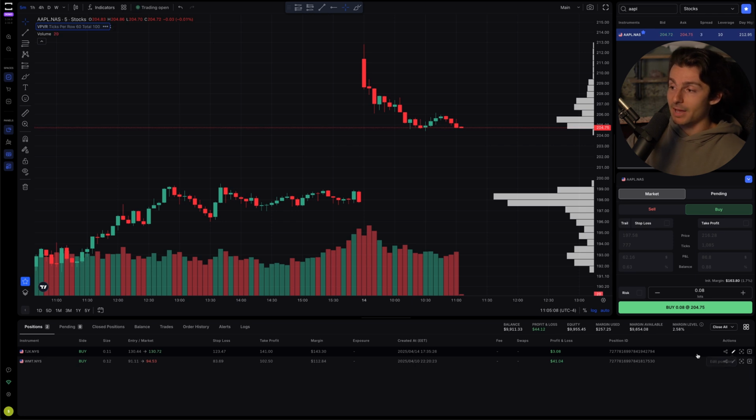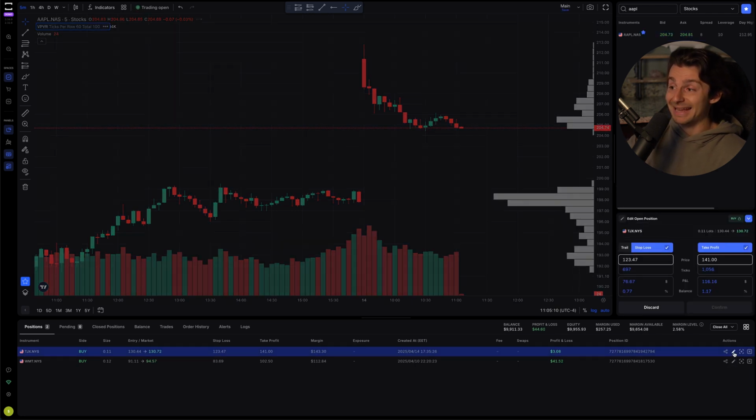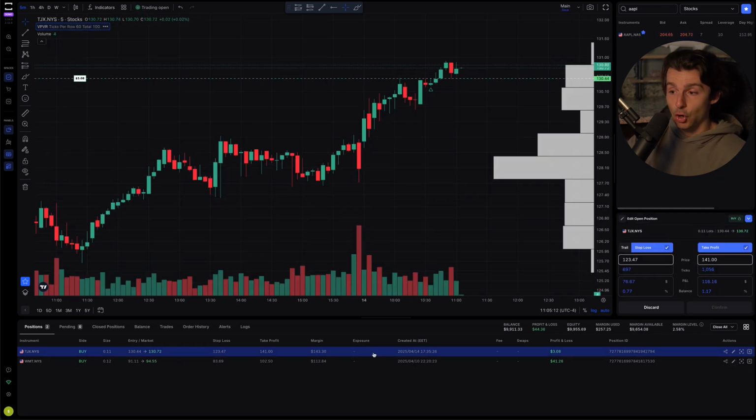Going further to the right, I can click on the little pencil. I can edit my position, which will pop the position open, and it will allow me to edit the position on the right-hand side in the order panel. So I have the stop loss, take profit. I can change those things just by quickly clicking on the little edit position pencil icon.